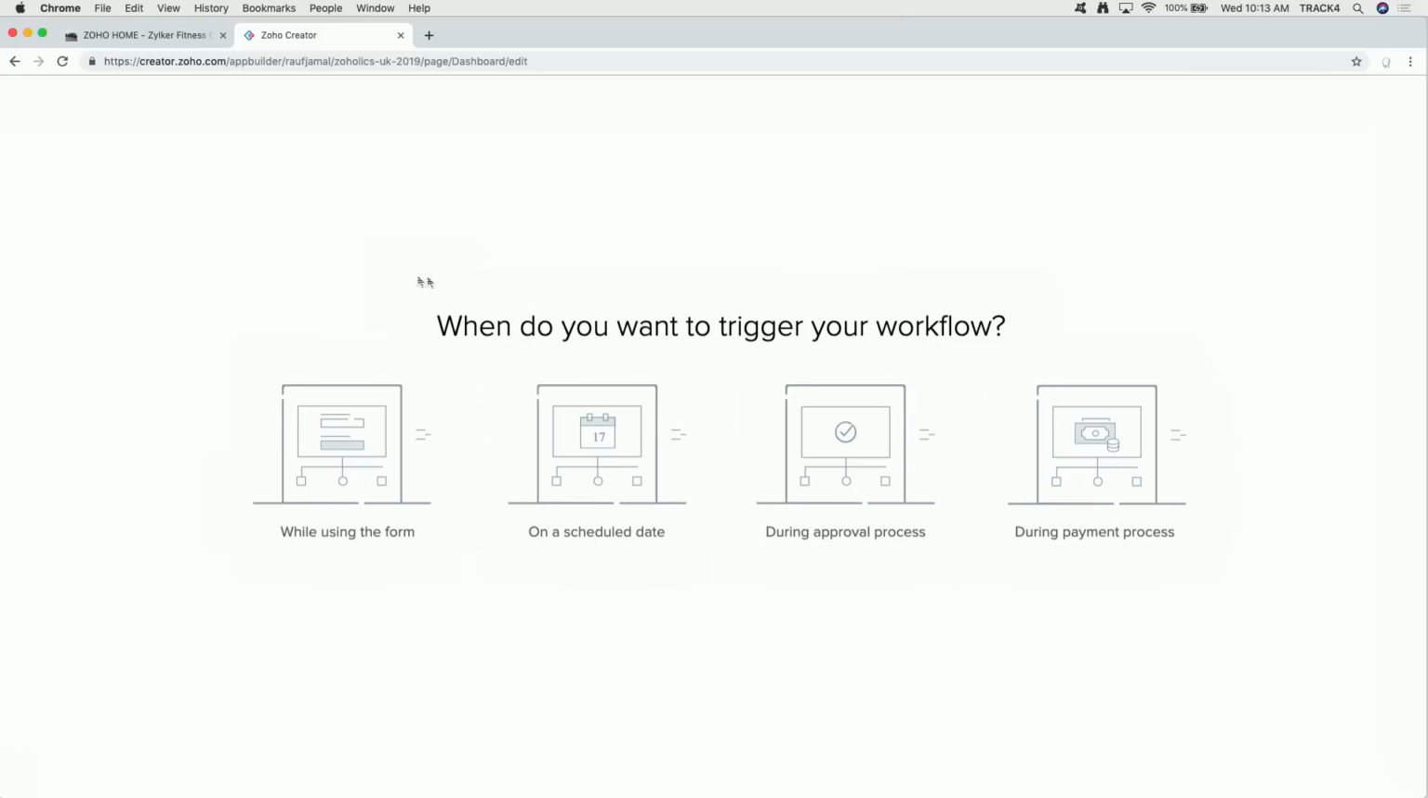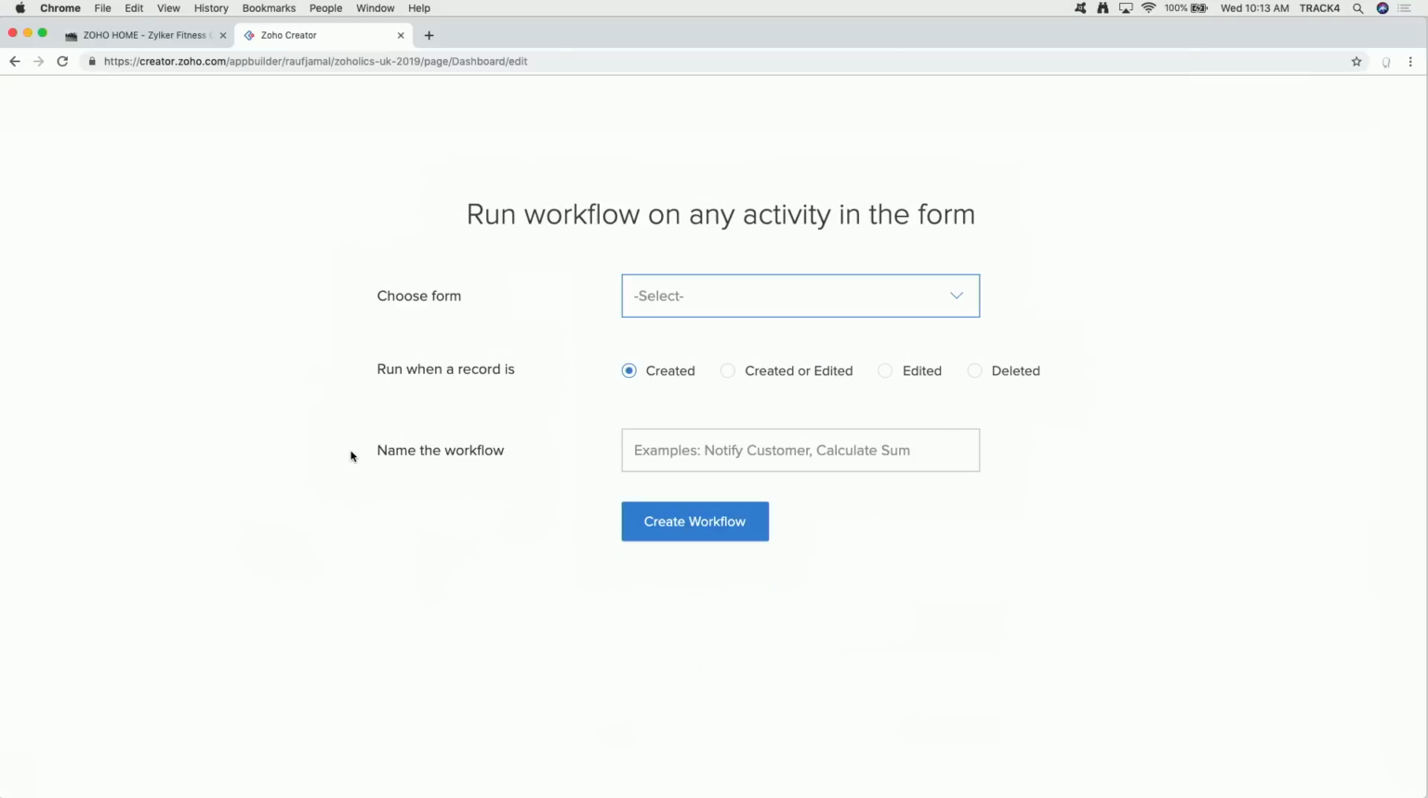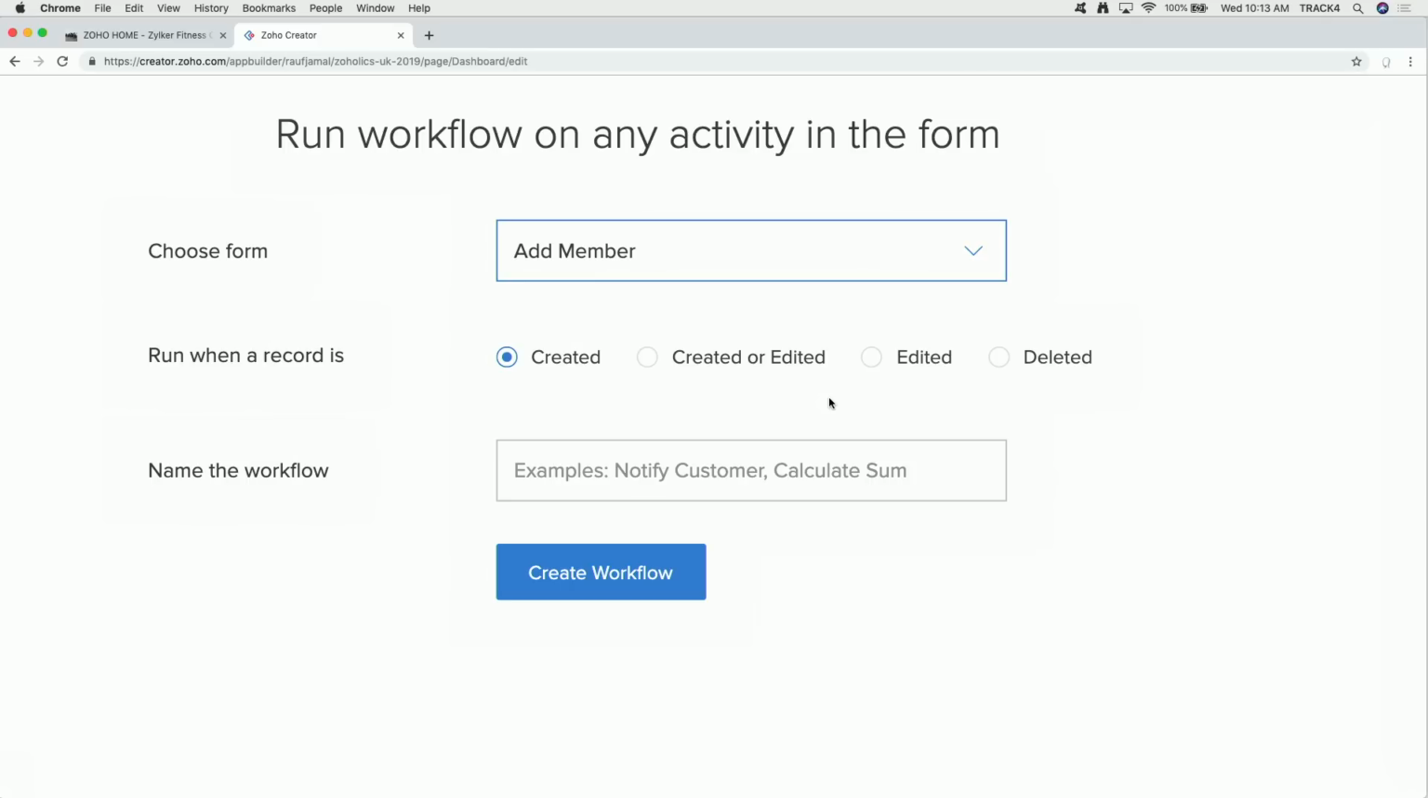So let's go back here and let's say I want to trigger a workflow while using the form. I'm going to click a form here. When you actually select the form that you want to create the workflow on, you decide what situations that workflow triggers on. So you have 4 options here that say created, created or edited and deleted. So creation means when data is added to the form for the first time, all right?